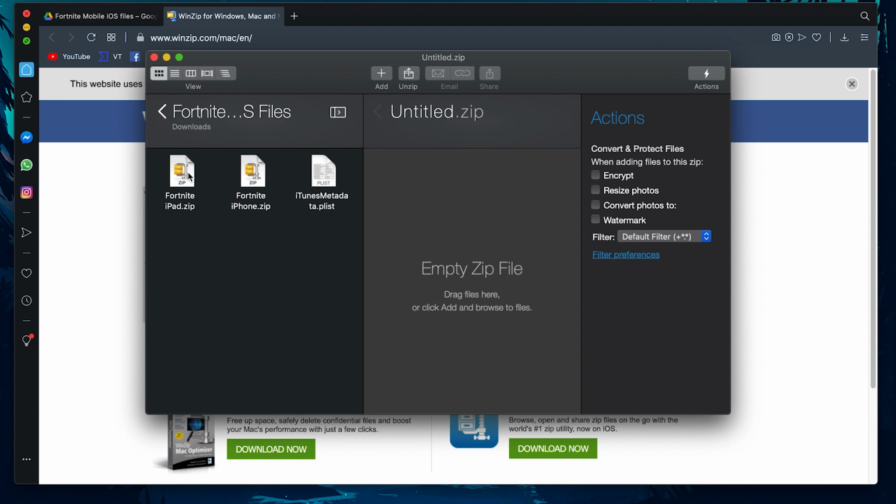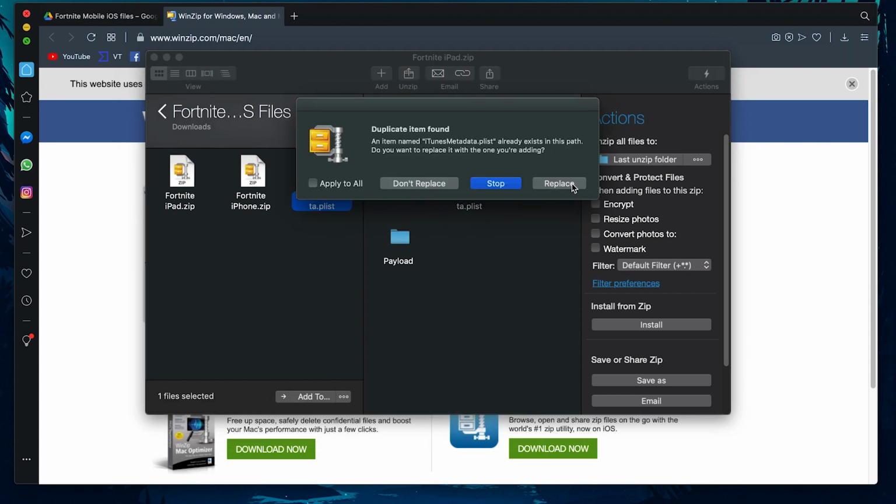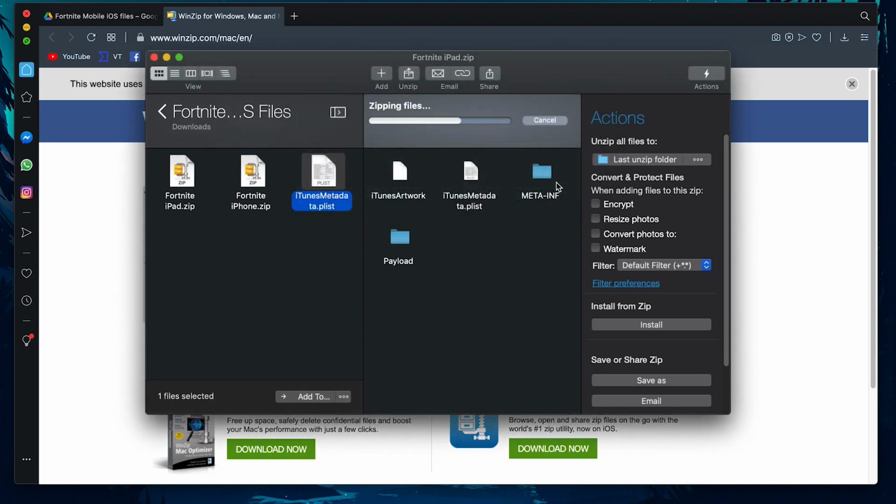okay? Guys, if you are using an iPad, boom. If you are using, select this one. If you are using an iPhone, this one, okay? It's really important that you select the correct file, okay? So in my case, I'm using an iPad. I open this one, double left click to open. And now just select the iTunes metadata.plist document and drag it inside of the zip file, okay? Like this. You replace it right here, boom.